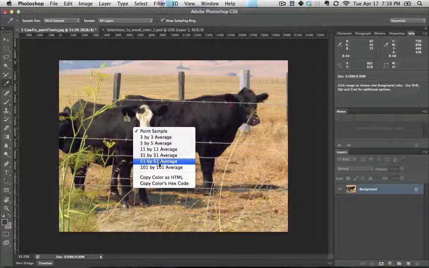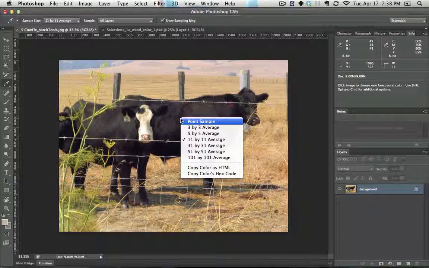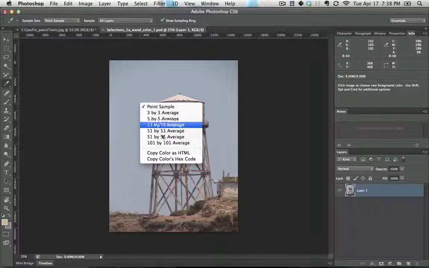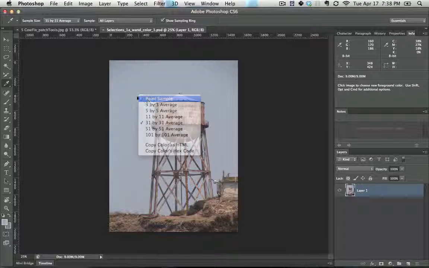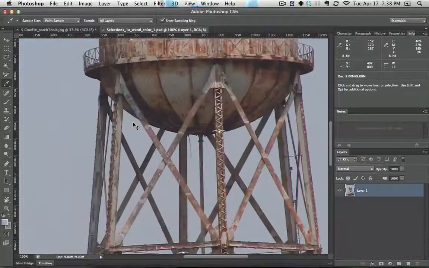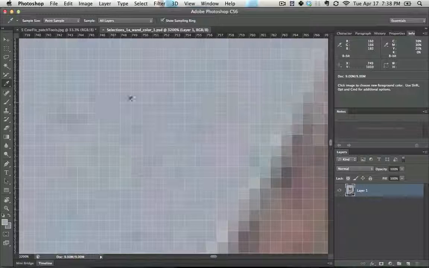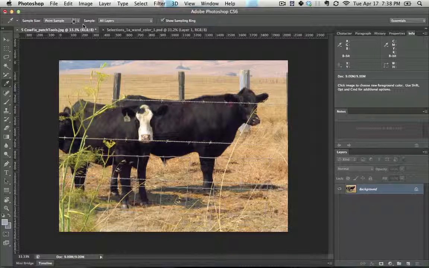If you right-click, you could do things such as an 11 by 11 average, so rather than just looking at the exact pixel underneath, it gets a general average, which is nice when you have something like a sky like this, and you want to get really that color of the sky rather than just the random colors you're getting from here to here. You just kind of want the average of everything. So that's what right-clicking allows you to do.